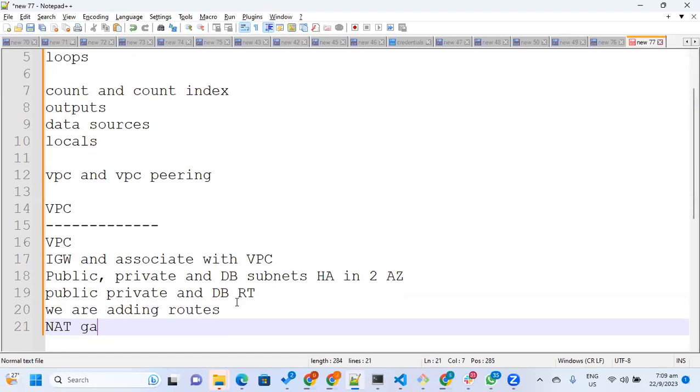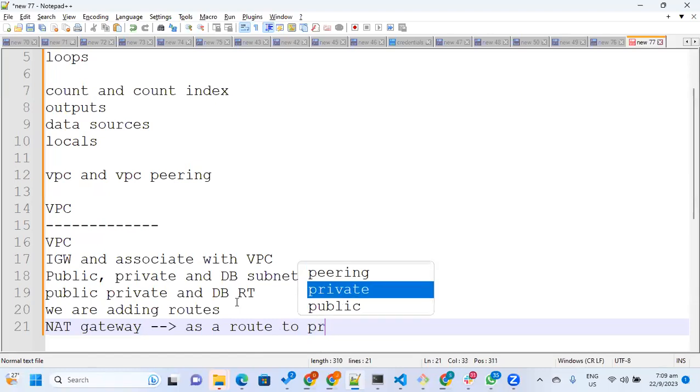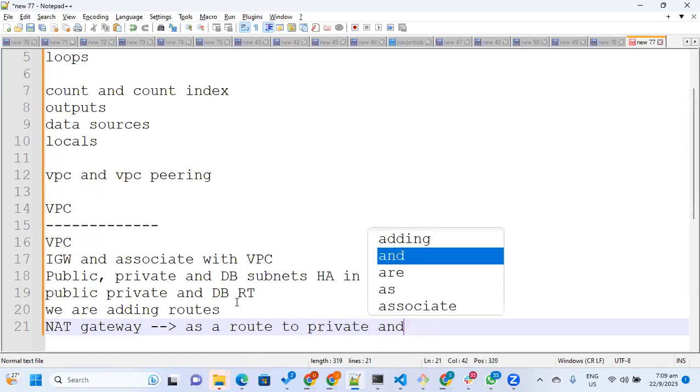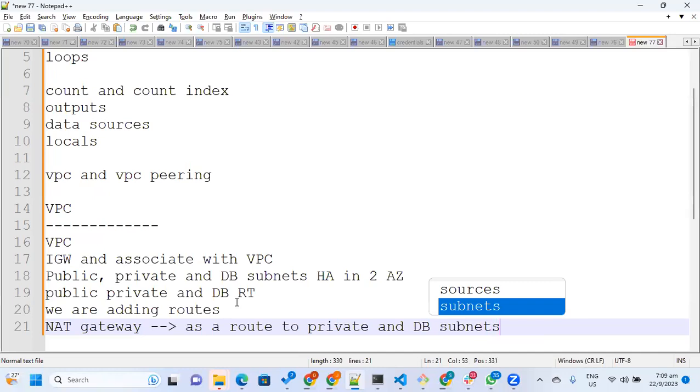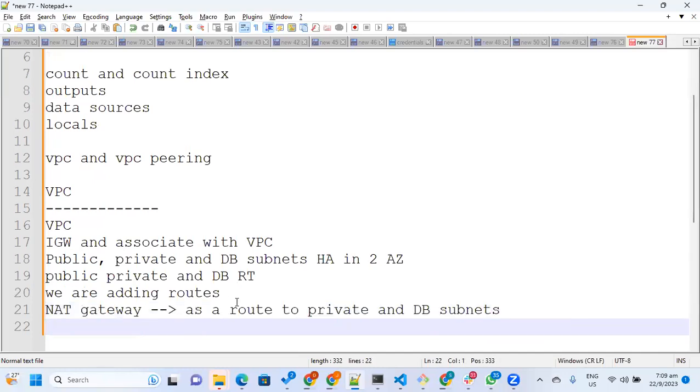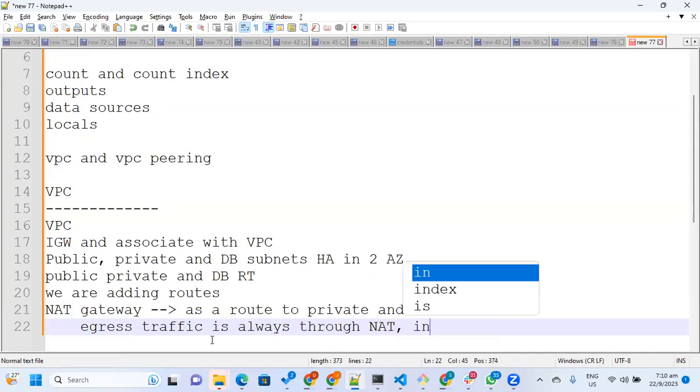NAT gateway. The NAT gateway acts as a route for the private and DB subnets. You can call a subnet private if it doesn't have any ingress internet access. You should not be able to connect to those subnets from outside servers. That is ingress traffic. But the instances inside the private and database subnets can originate traffic. Egress traffic is always through the NAT gateway. Ingress is not allowed.